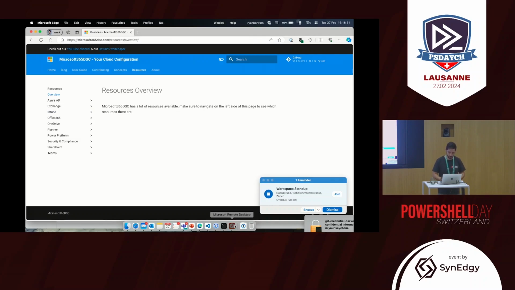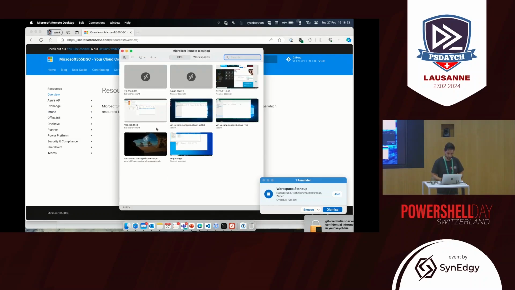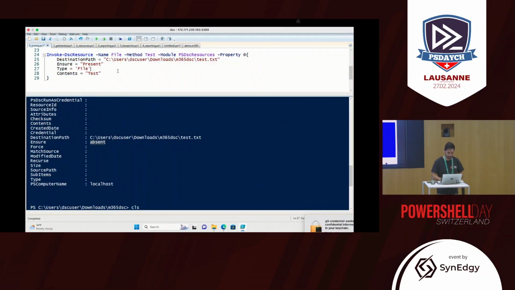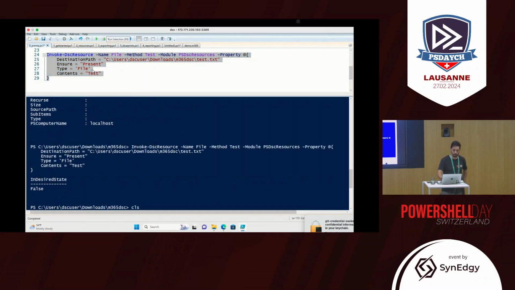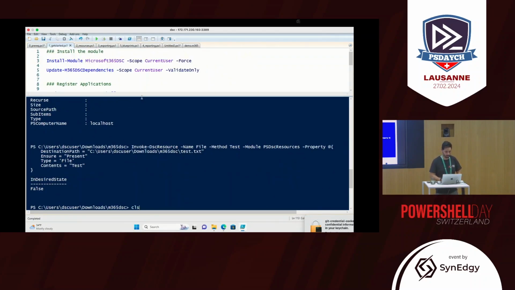So let's hope now that my VM is back online. Right, okay. See if that works. Right, great. So now let's start looking at the M365 DSC. So we'll jump in here.